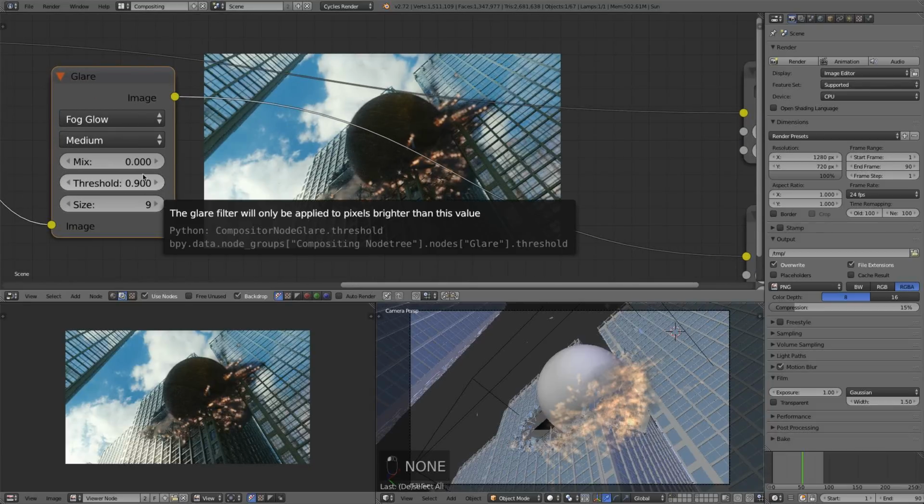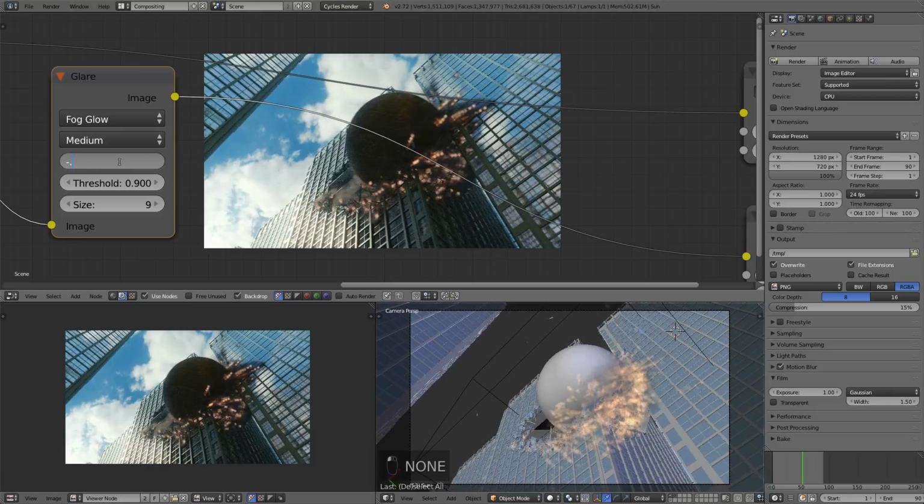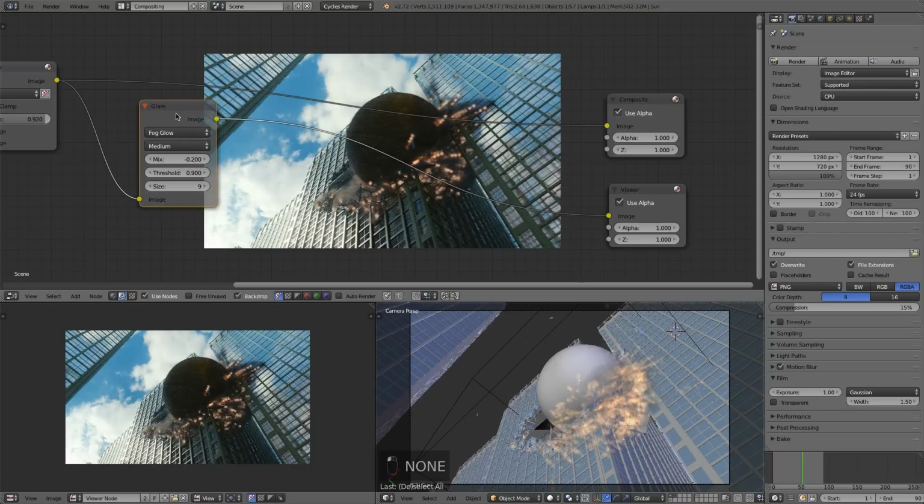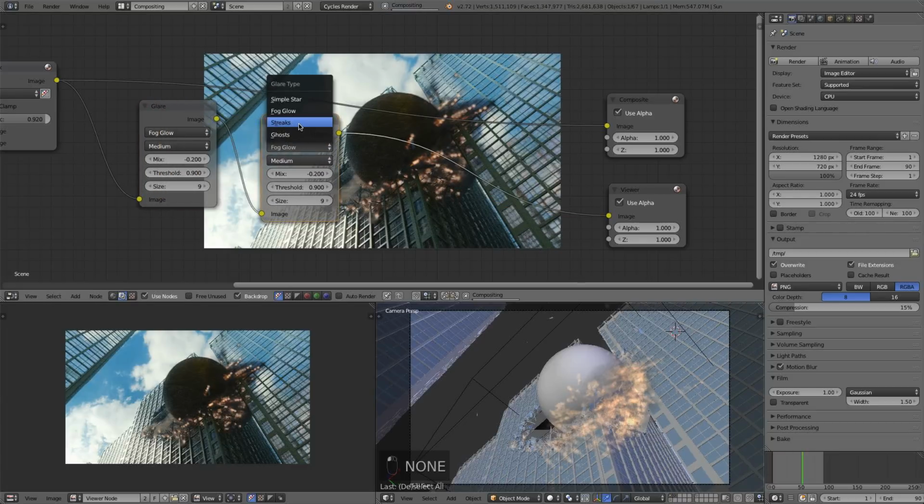A little strong, but you can take the mix here and turn that down a little bit to minus 0.2 or something and give you a little less. So that's cool, and there's some glow. Alright, now Shift D to duplicate this node and we'll go for some streaks.